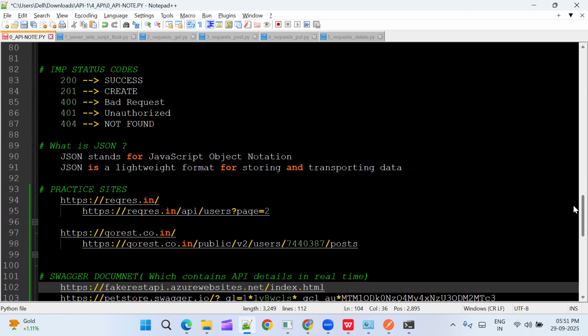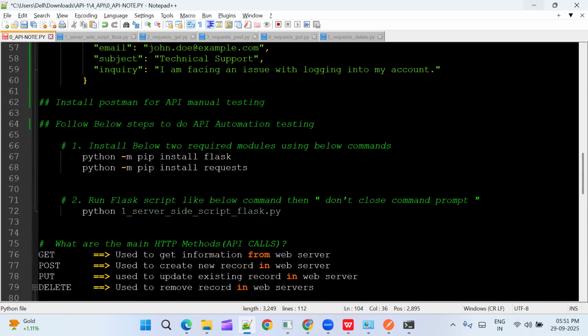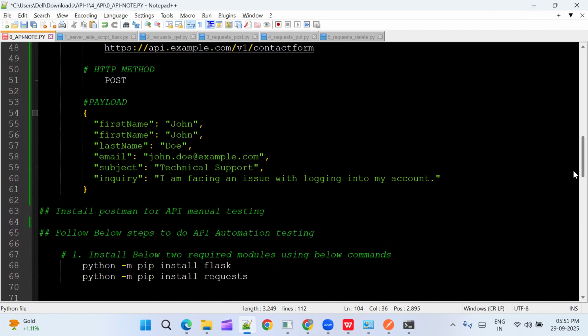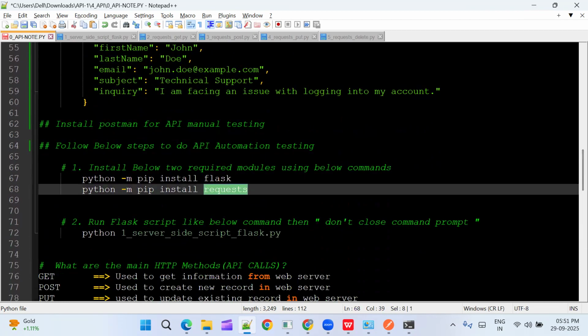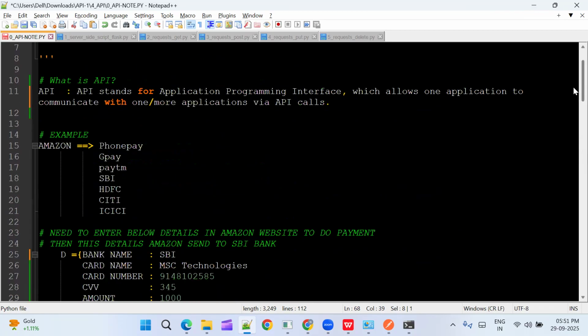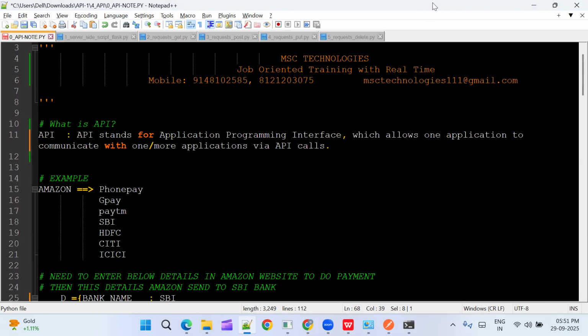Then we'll see what happens. Okay, that's all for today's class. The next class will cover the automation part: how to do API automation by using the requests library. Next class I will cover the remaining bits.